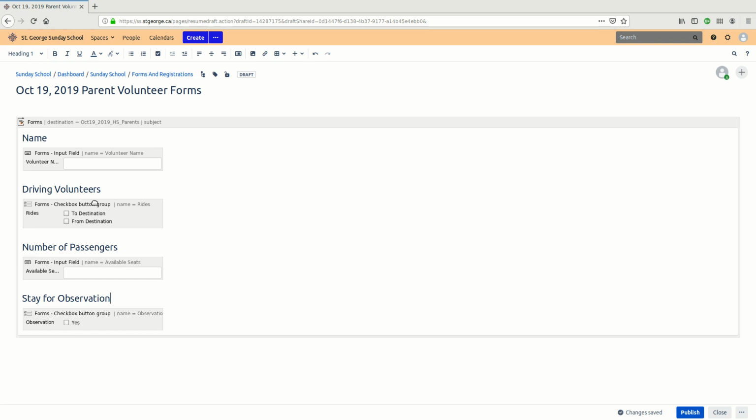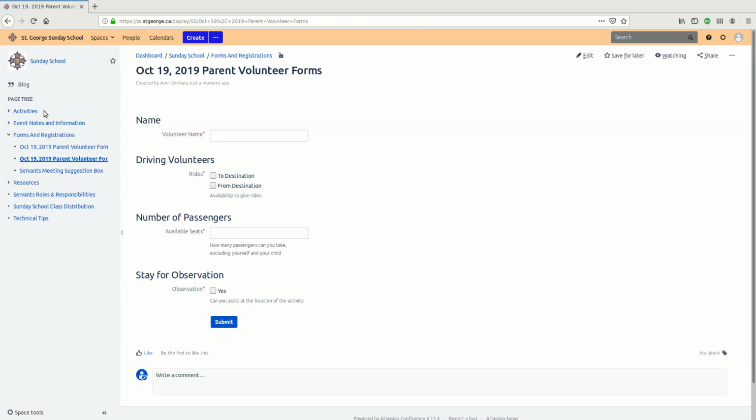I have their name, I have whether they can drive to the destination or from the destination or to and from the destination. I have the number of passengers that they can take with them, and I have whether they're able to stay and help us during the activity day. And once you have the form completed, you hit publish, and voila, that's it. It's kind of a little bit longer than your normal technical tip, but there's more steps involved in here.